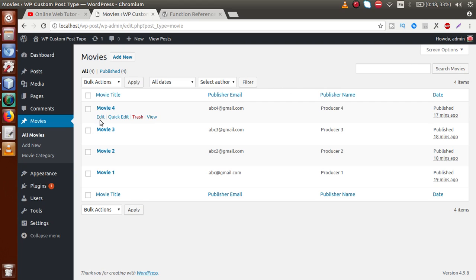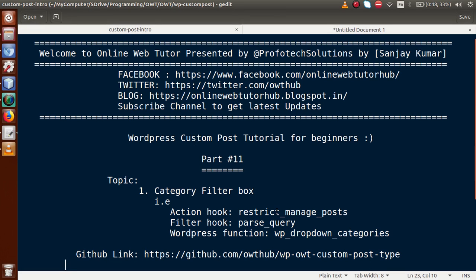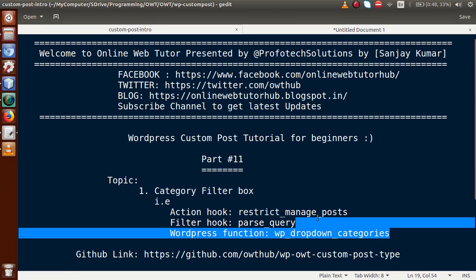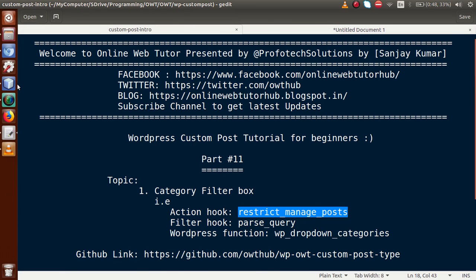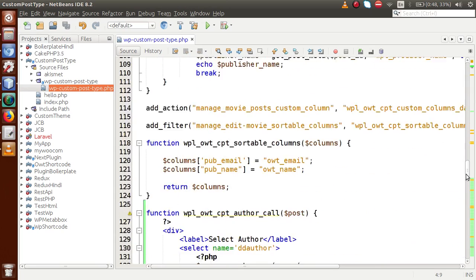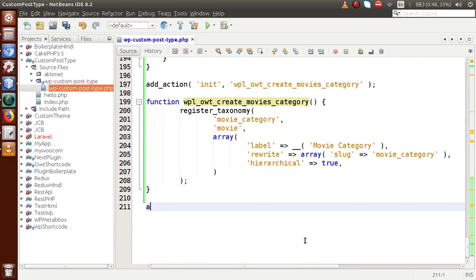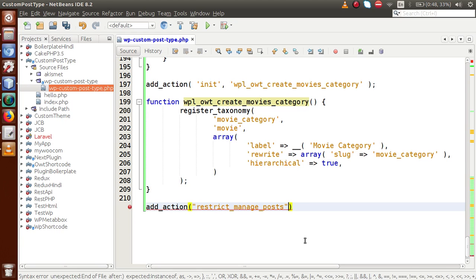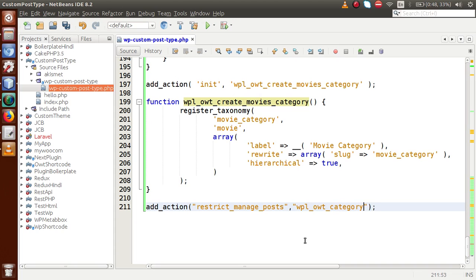For that, we are going to use our action hook called restrict_manage_posts. So first of all, let's copy it, go to the editor, and this is the plugin that we have registered so far. I'm going to go down a section here and say add_action. This is the action hook called restrict_manage_posts, and in the second parameter we need to pass the callback function. Let's say WPL or WT, and let's say category_filter_box. Next we need to define this callback function.